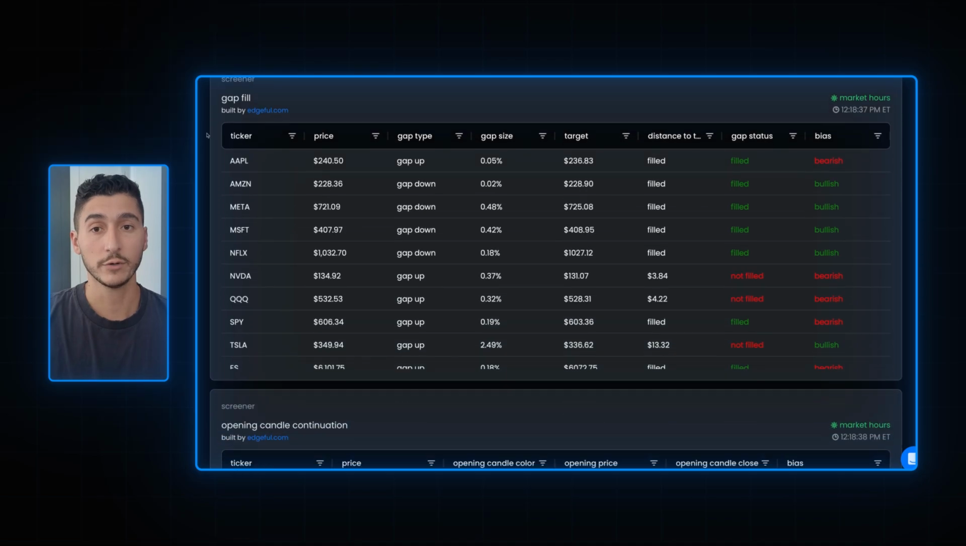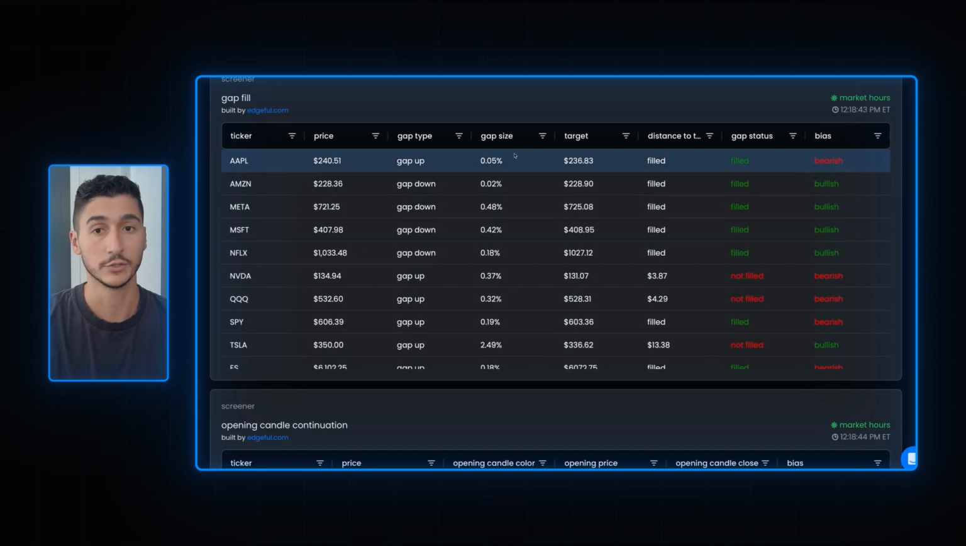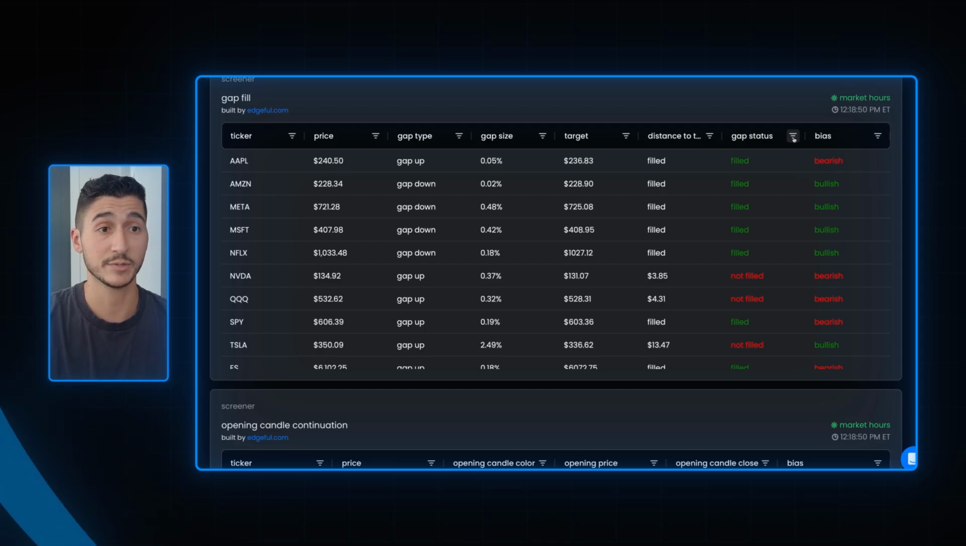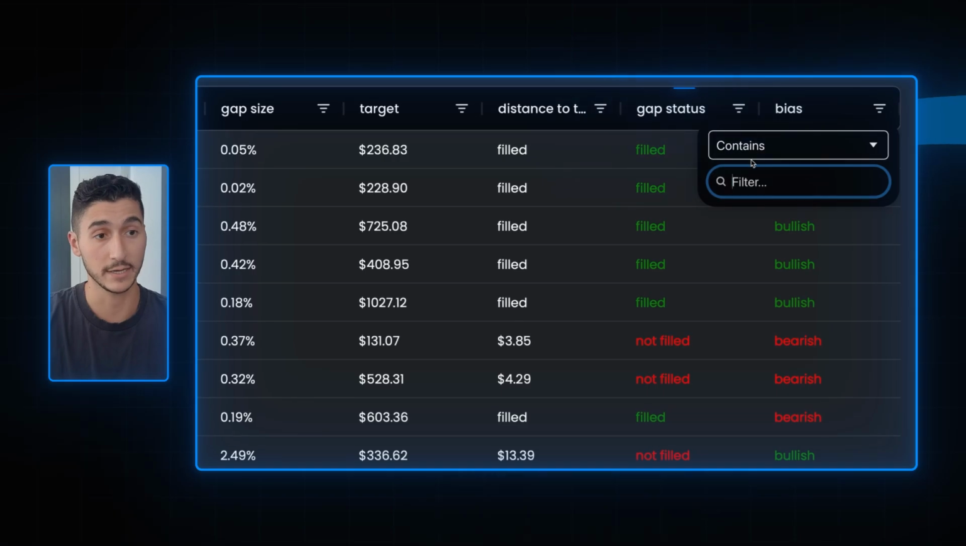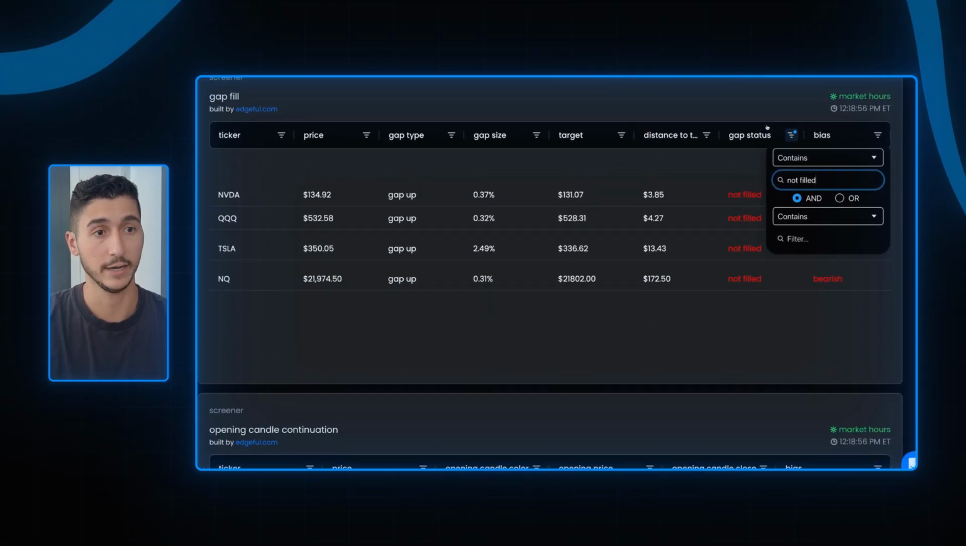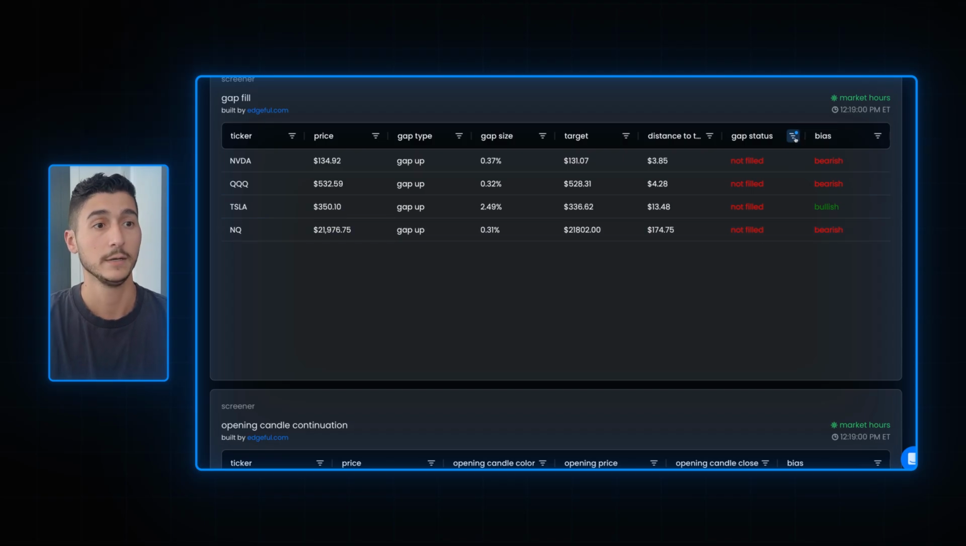And really what you can do, in terms of the table, is practically anything. You can sort this, you can filter it. So let's just say here we're looking at the gap fill report, we're looking at multiple names. If I want to look at only the gaps that have not filled, because those are obviously the ones that are in play here, I can type in not filled, hit enter, and now it filters automatically for the ones that have not filled. And then, let me just remove that.